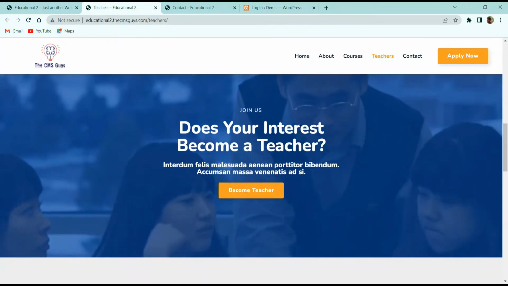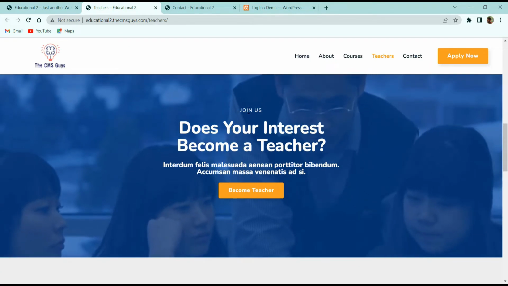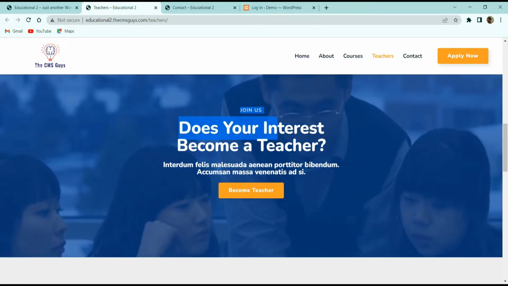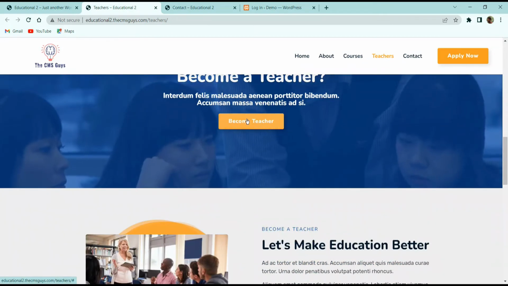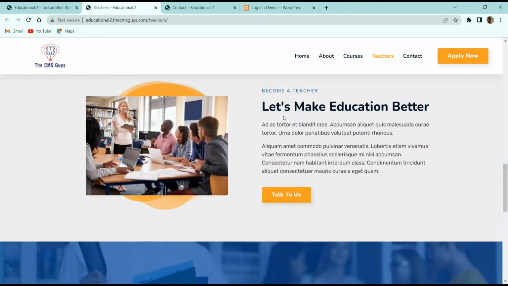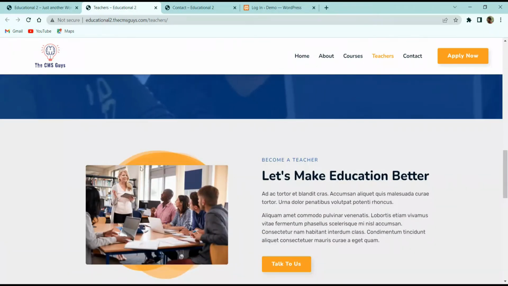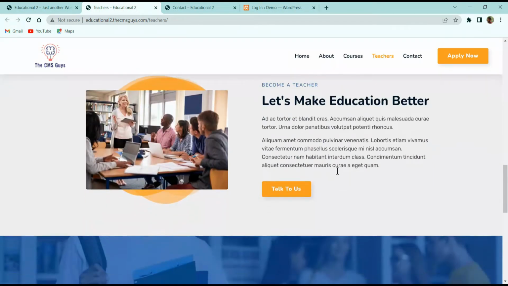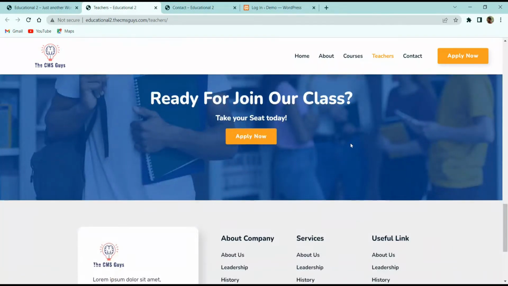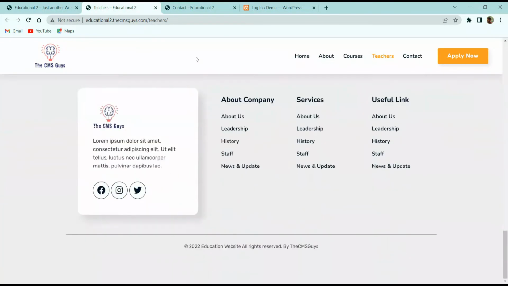In this section you can see that we have a background video, and at the top we have this title, heading, some description text, and then we have this button. In the next section again on the left side we have an image, and on the right side we have some title, heading and description and a button. At last we have our footer, top and footer.